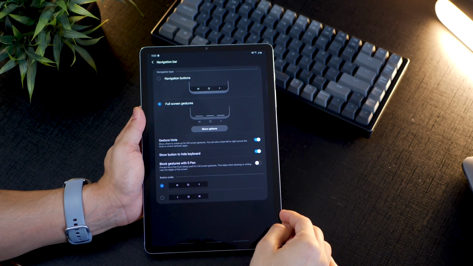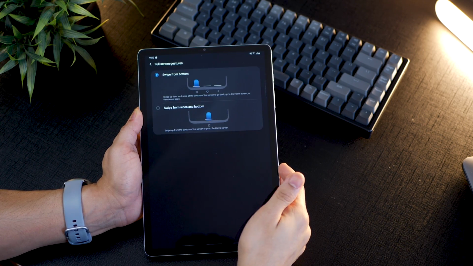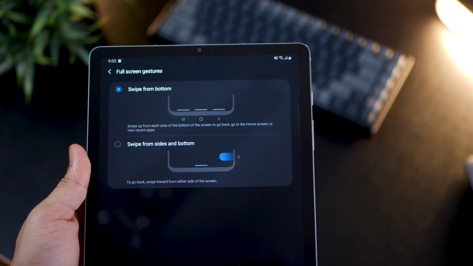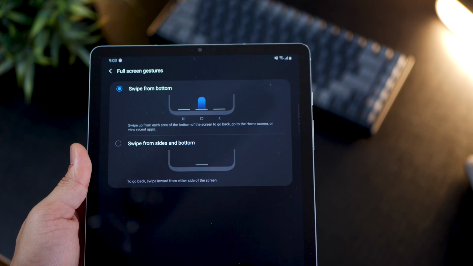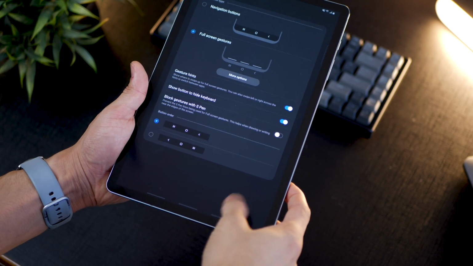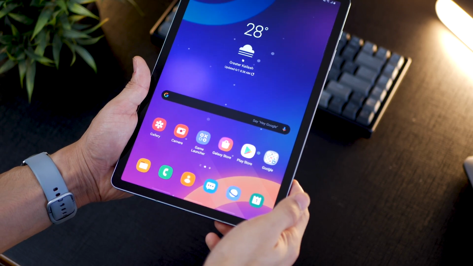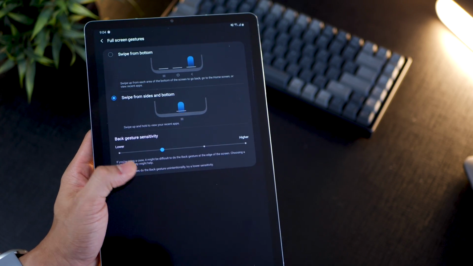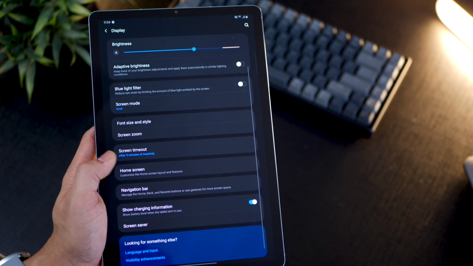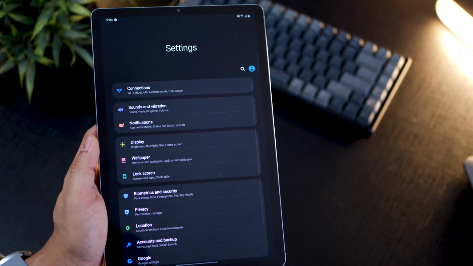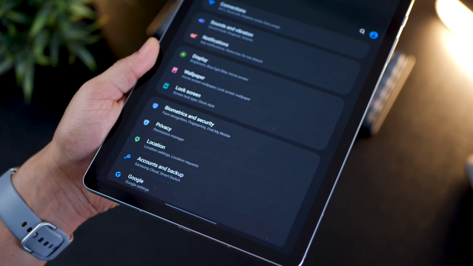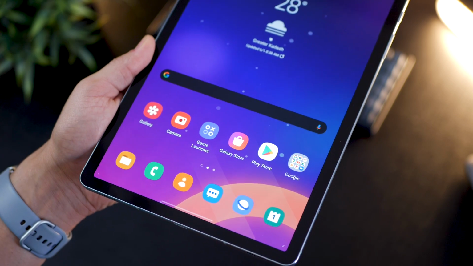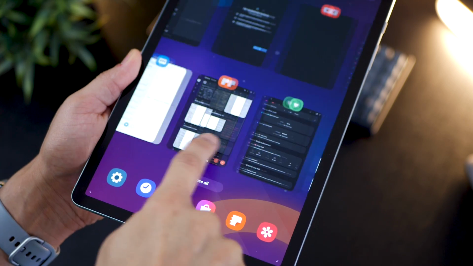So if you go into display settings, into navigation bar, you now have Android 10 gestures. You can swipe from the left and the right edges also. This one is swiping from the bottom, which again doesn't make sense for a tablet because you wouldn't use it like a phone. You'll always be holding it with two hands. Given that, I don't think even the Android 10 gesture matters a lot. I would actually just keep navigation buttons because it's easier.